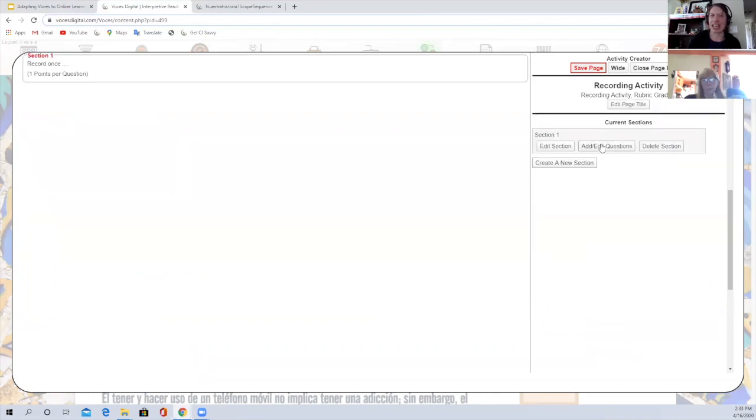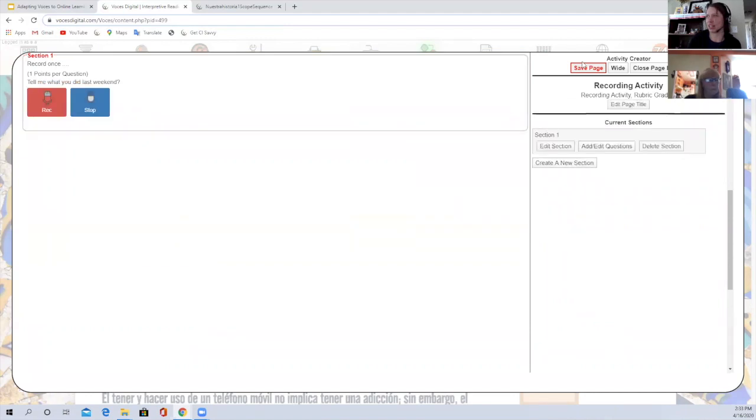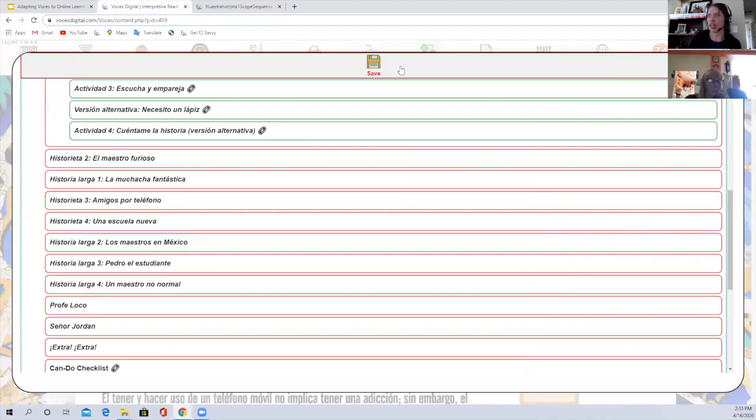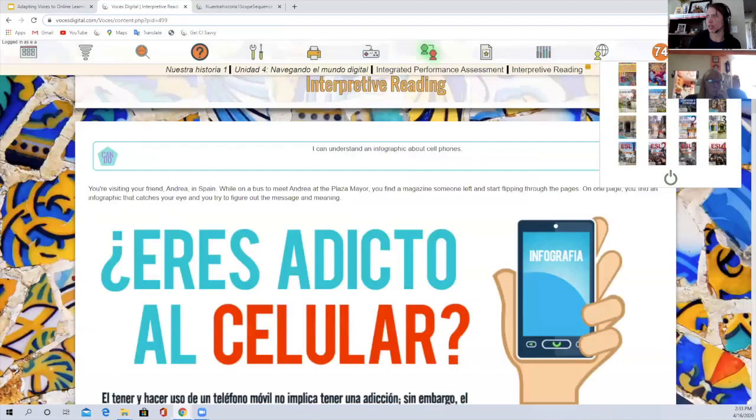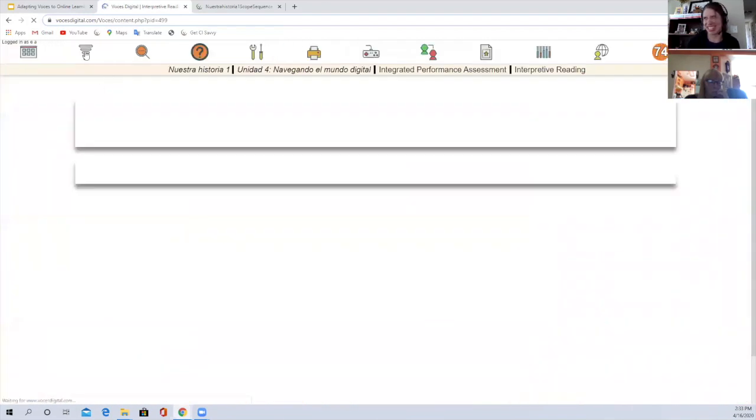And now I'm going to click add edit questions. So create a new question and I'm going to put a prompt. I mean, you might want to put it in the target language. And then I'm just going to click add question and there you go. If I click save and close page editor and save the menu and X out of it now, and I'm just going to refresh just in case.